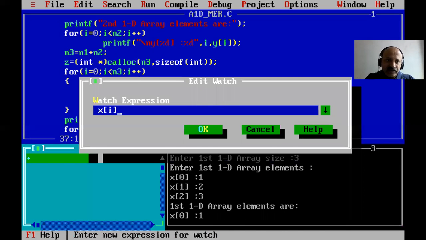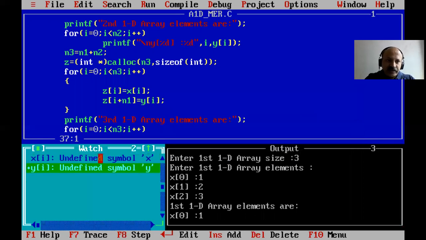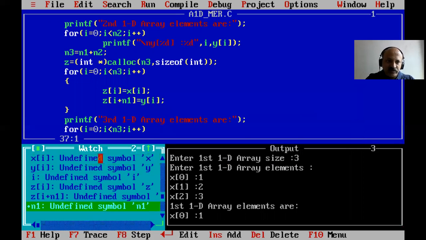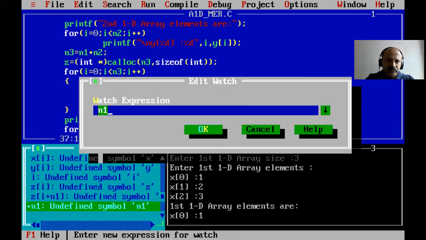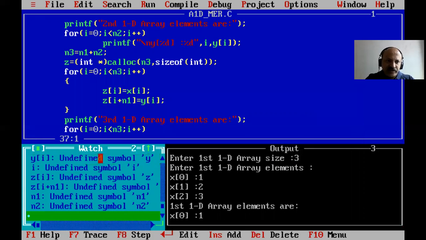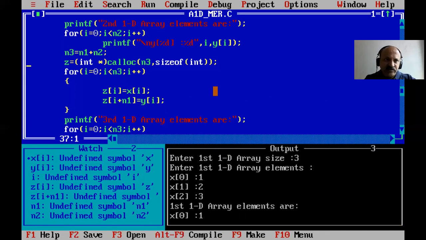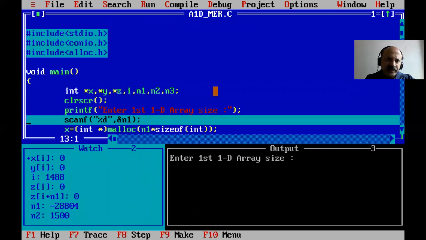So x of I, and then y of I, and then only one index I, and then z of I, and then z of I plus n1. So that is perfect, and then n1, n1 and n2, and then n3. You can also use only one, but this is better. We can understand the separate size of every one-dimensional array. So now I can scan. You can look at the watch, start, and clear the screen.